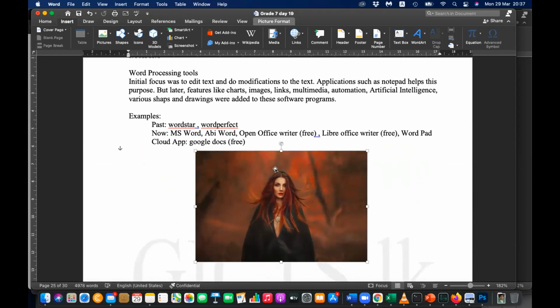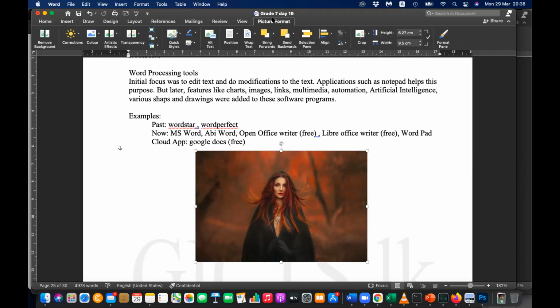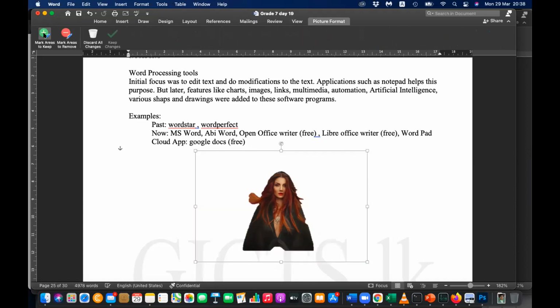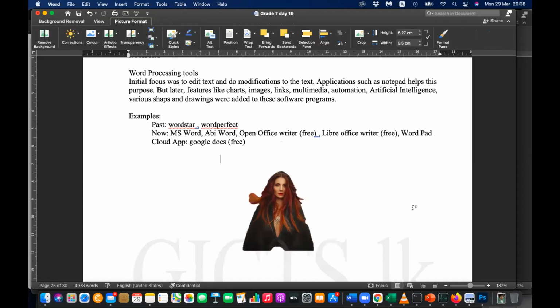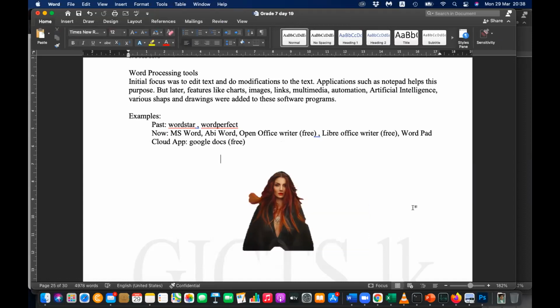Okay, so now the picture that I have inserted, you can also try the same. I can click on the picture, then you can see the menu here. I can go to the format picture ribbon, the last one, and I can do various editings. For example, I can remove the background. One click, removed. You can see now the picture is there without the background.